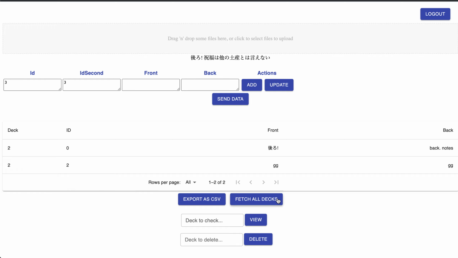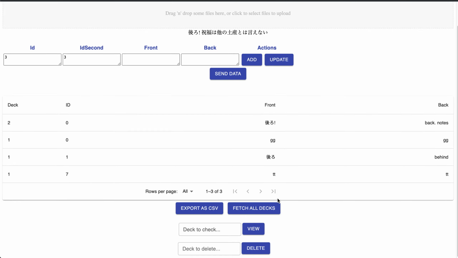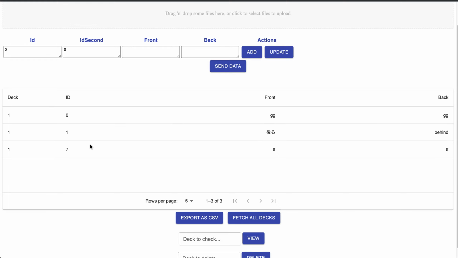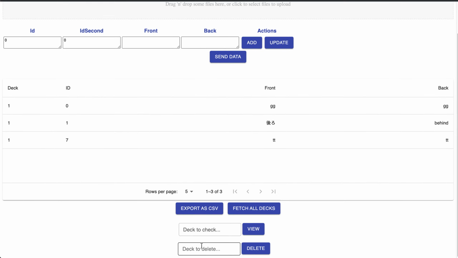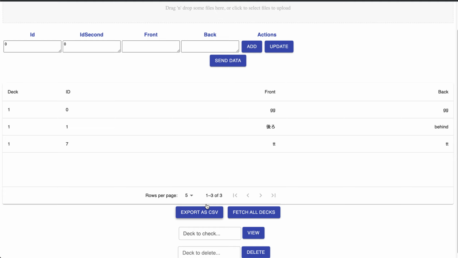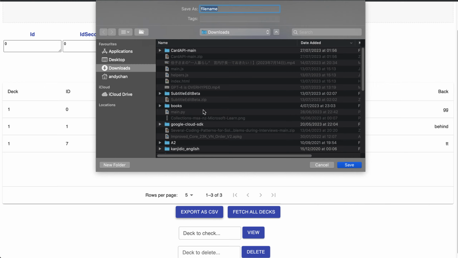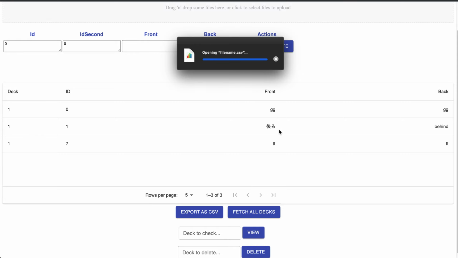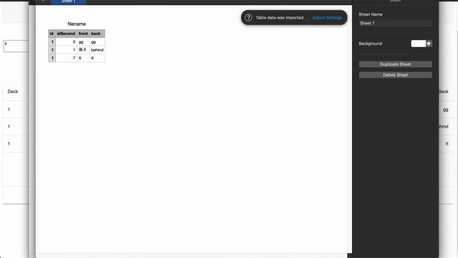We send that, and now as we fetch the decks and refresh, now we don't have it. Let's just refresh that again, sorry, and yes, no more deck 2 there. They can also export this as the main feature. So exporting it to, say, files here, save that there. Now that should open up as a CSV file, and then they can import that into Anki.